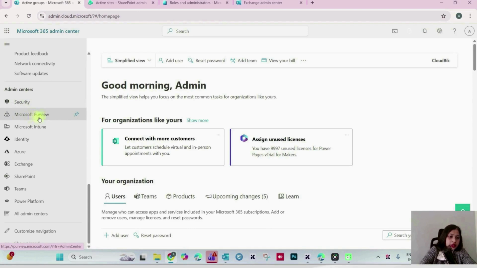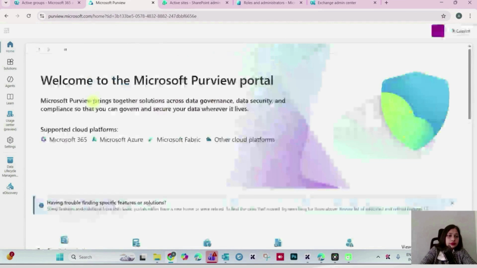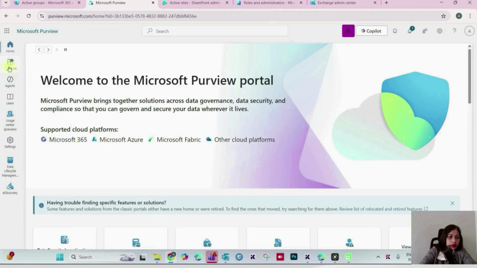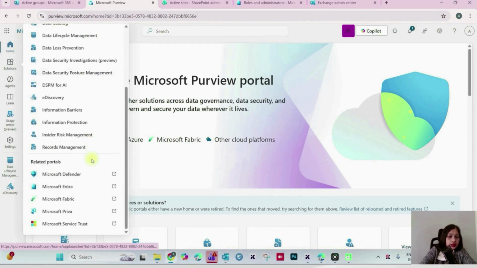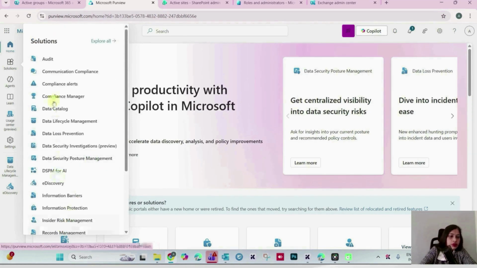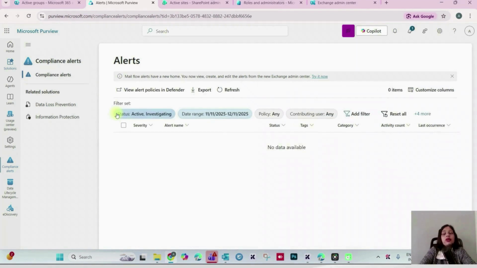Here you can click on Microsoft Purview. The name has changed. You can see Communication Compliance, Compliance Alerts, and Compliance Manager. There are lots of features in this. It is used to manage security policies, alerts, and compliance tools. This is Alerts. Here you can manage the security policies, alerts, and compliance. Here you can create alerts according to your requirements.